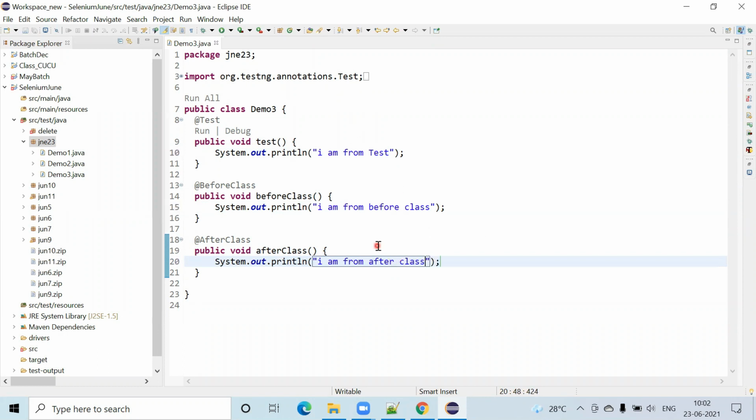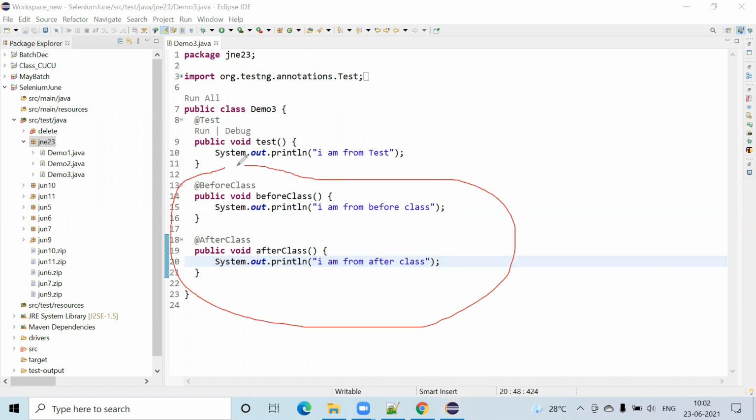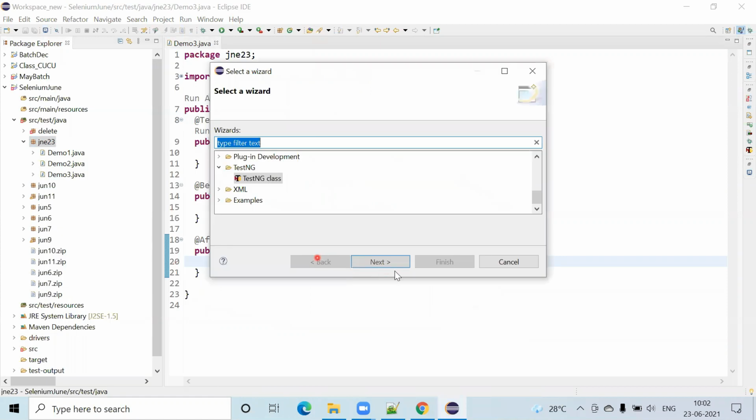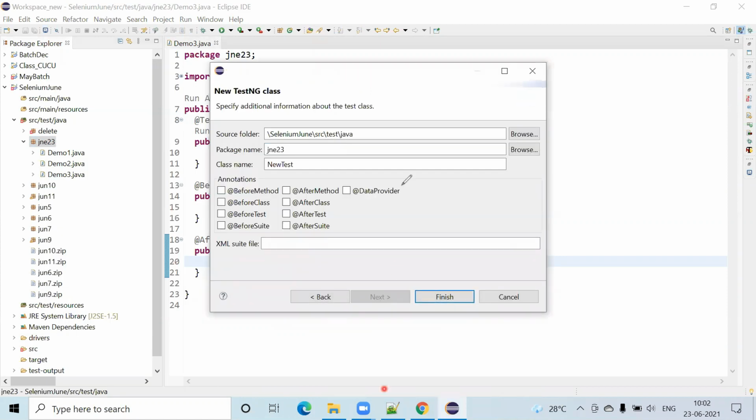Remember, guys, here also I don't see run and debug for these. Only for the annotation of test can I see run and debug. For all the other annotations, you cannot see run and debug. Remember that, keep it in your mind. And now come back.